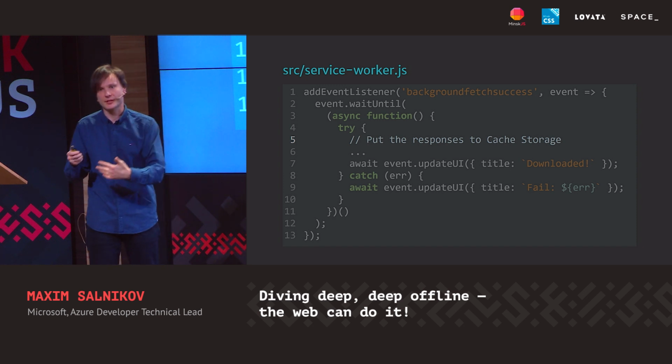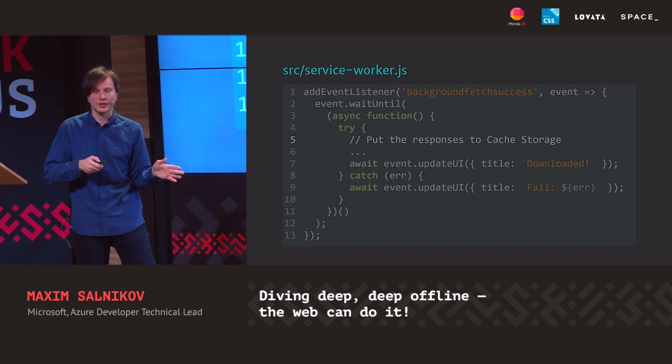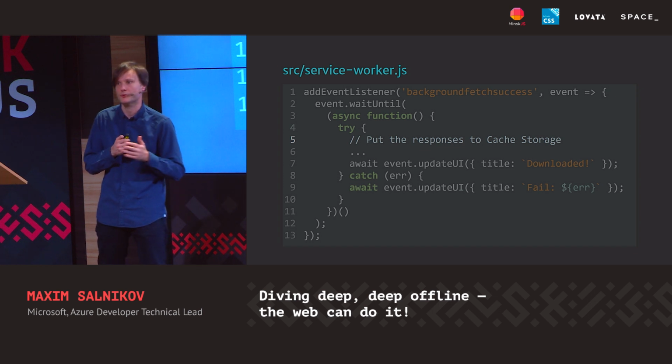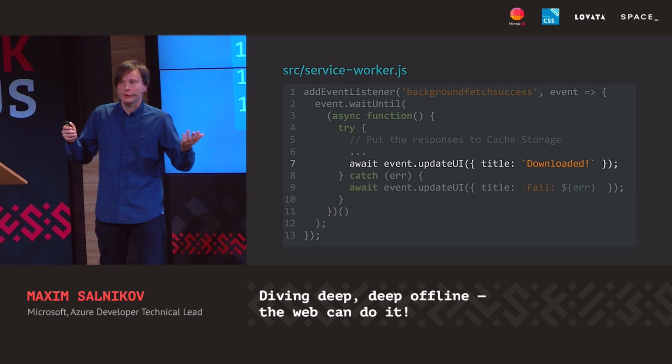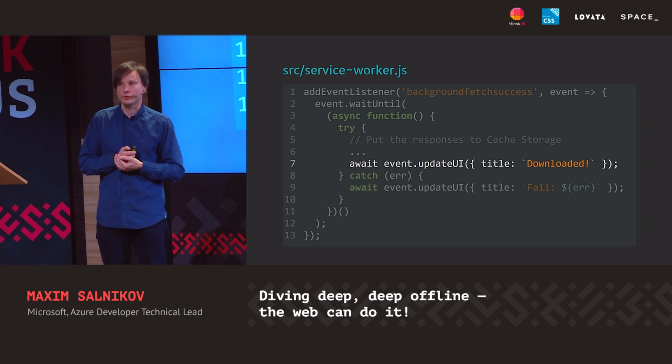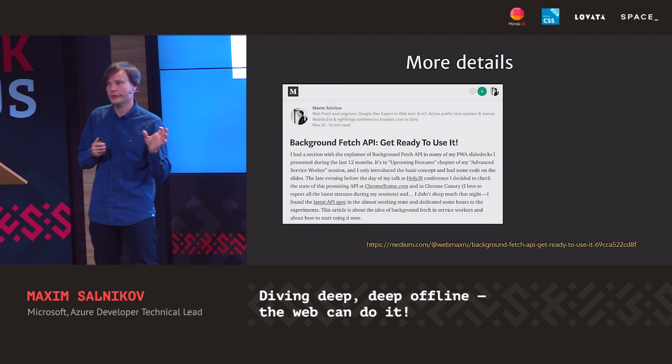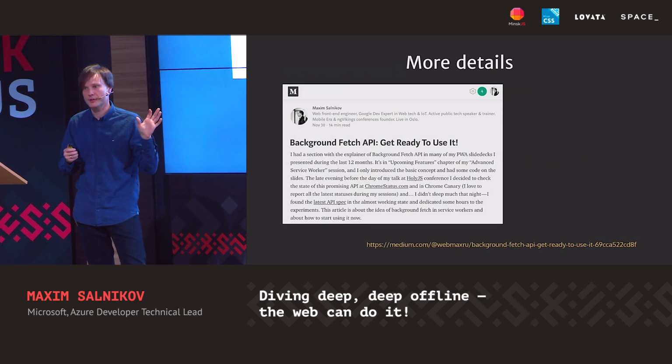If it was downloaded successfully, you can put this resource into the same cache storage. Of course, take into consideration the quota. And you can show a message to the user using native browser UI. If you want to have more details, there is a blog post I wrote for you.